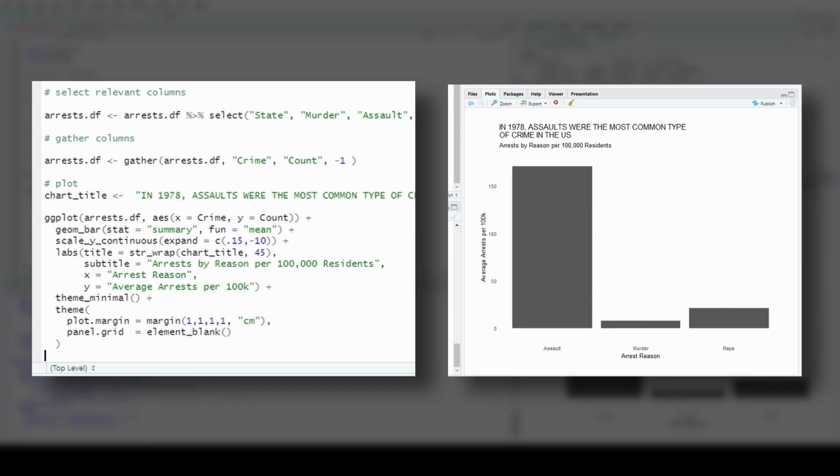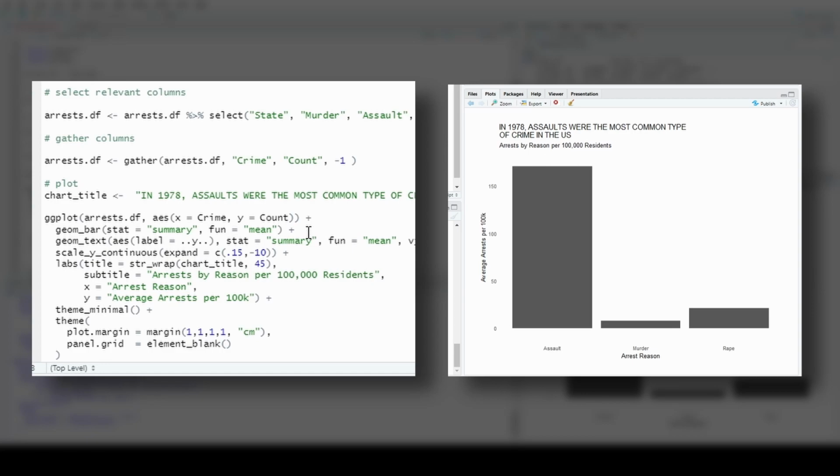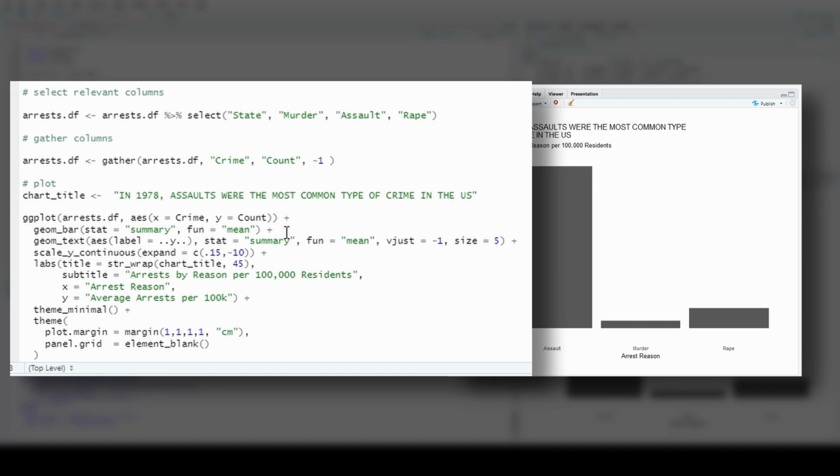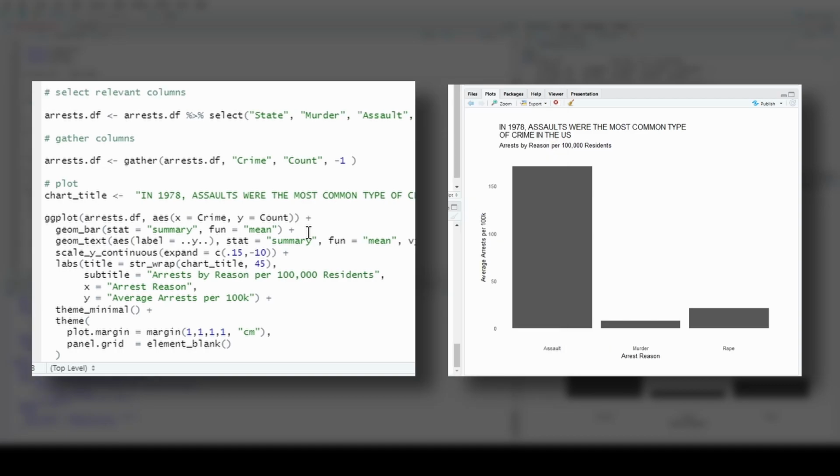Things are looking much cleaner now, but one thing that bothers me is that we really can't tell what the values are for each of these bars. So let's add labels to the end of each bar. We'll do this by adding another geom_text beneath the bars in the code. For the aesthetic, we'll add a label and have it equal the computed Y value of the chart, like this. Then, similar to the bars, we'll give it a stat of summary and a function of the mean, and then adjust its size and position a little.